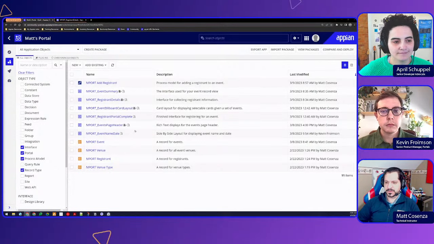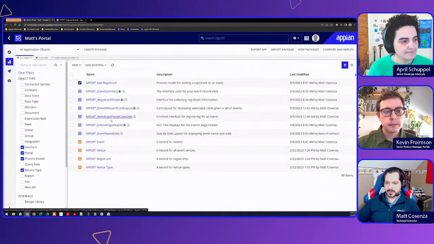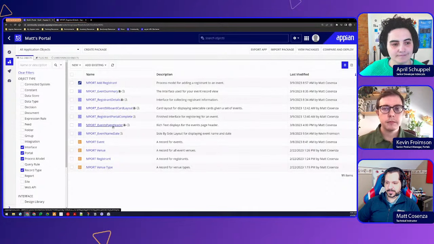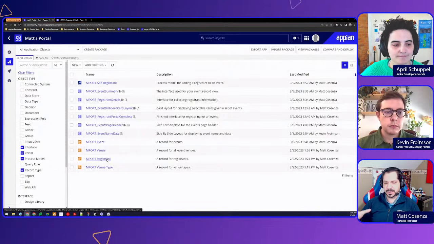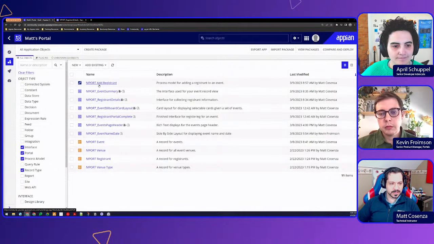So we're going to focus on those. To support that, we have some objects that we've added. Many interfaces here. The primary ones are going to be our event billboard card layout and the page header. We'll get through a couple other ones as well. And then we have a lot of record types that we will be leveraging. The events themselves. We have to have something that will capture all of the registrant data and the venues that they will be in. And finally, our process model that will be kicked off from our portal.